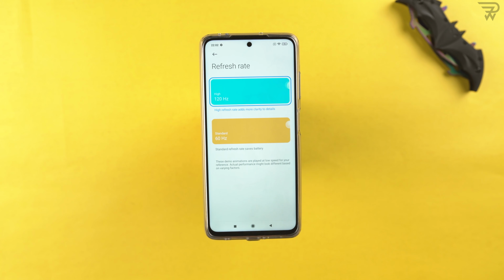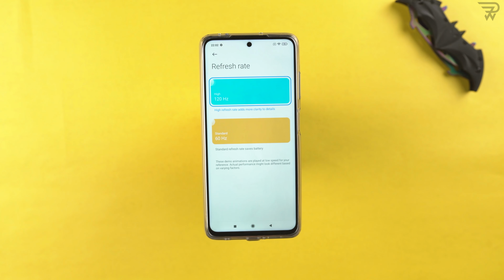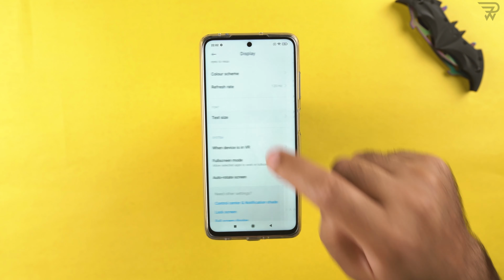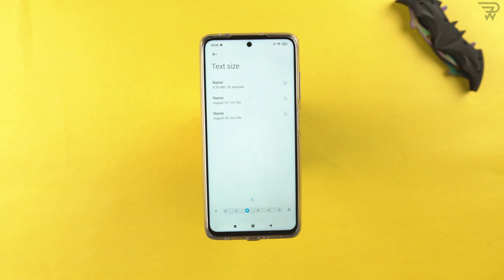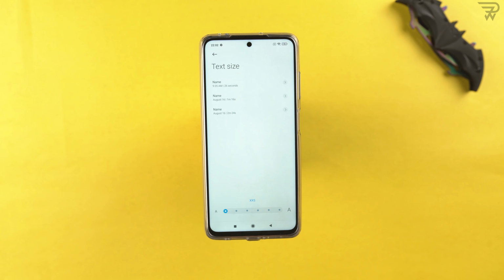So if your phone is still using 60 Hz, I suggest using 120 Hz to unlock its full potential. Next up we have the text size. If you don't like the big text on your phone's screen, you can change it to extra small, or you can just switch it all the way to double extra small.